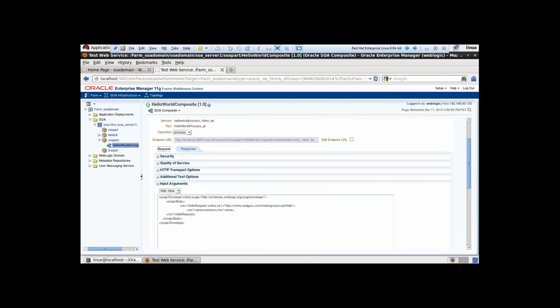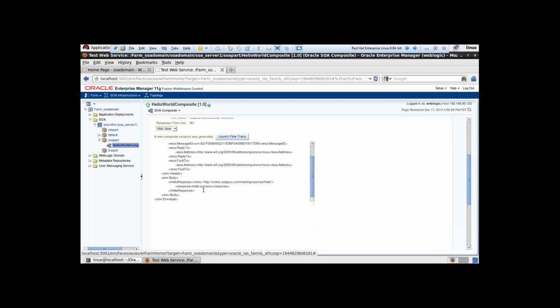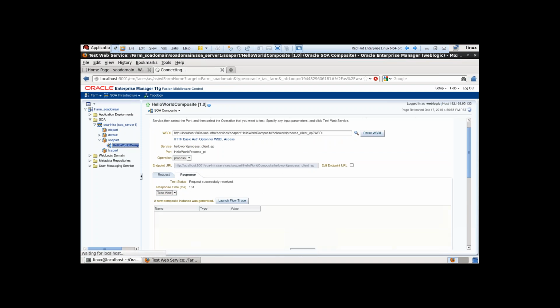See, the response, what it is, somewhere it is available: hello Samsung. Why is it displaying hello Samsung? Actually, I have selected XML view, right? If I select that table or tree view, it is going to be displayed like this.